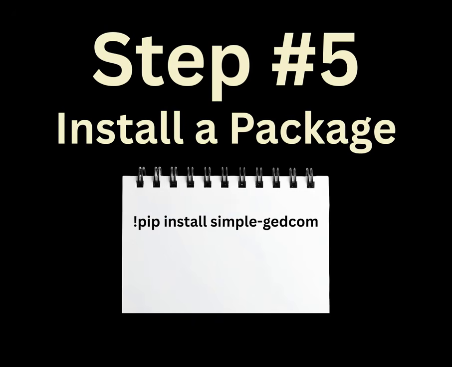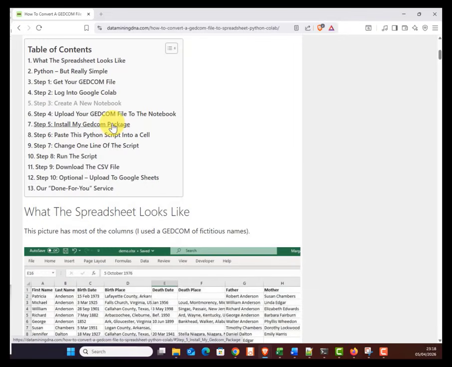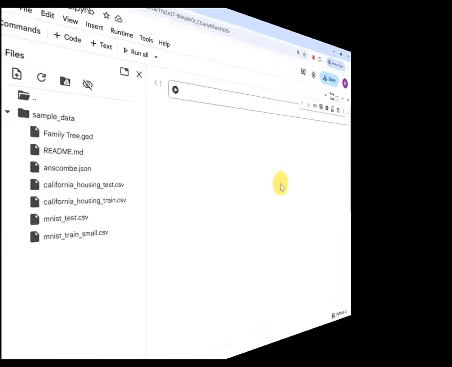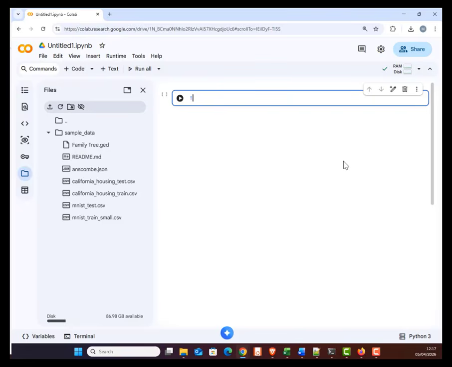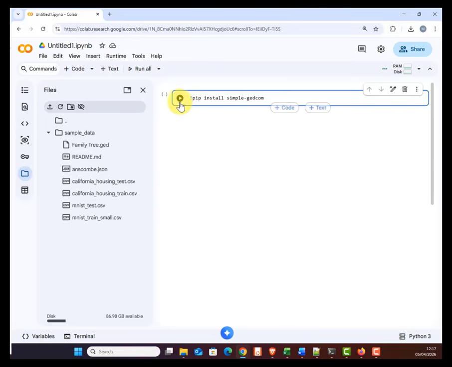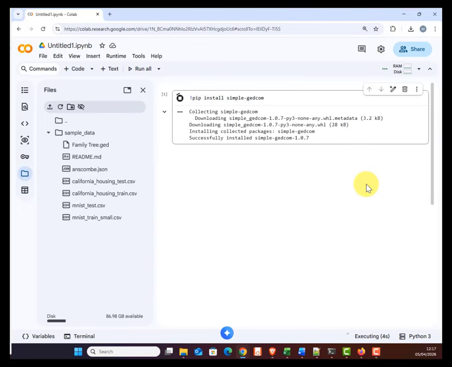The next step is to install a pre-made package of code that does this conversion for you. In the companion article, I'll jump to step 5. We're going to type in this line of code, or you can copy and paste. Back to Google Colab, and in this cell, I type exclamation mark pip install simple-gedcom. I will run that. That triangle on the side is the run button. And that has successfully downloaded and installed that package of code.